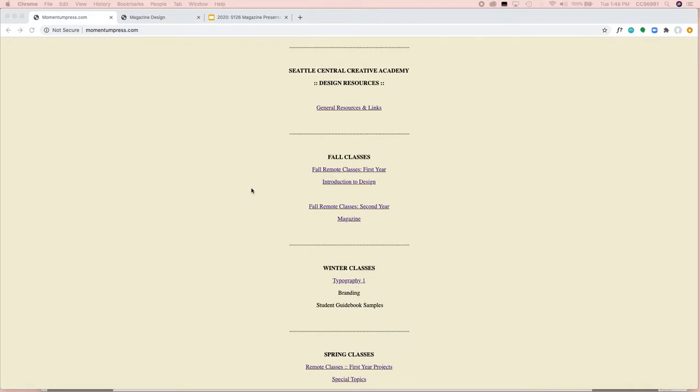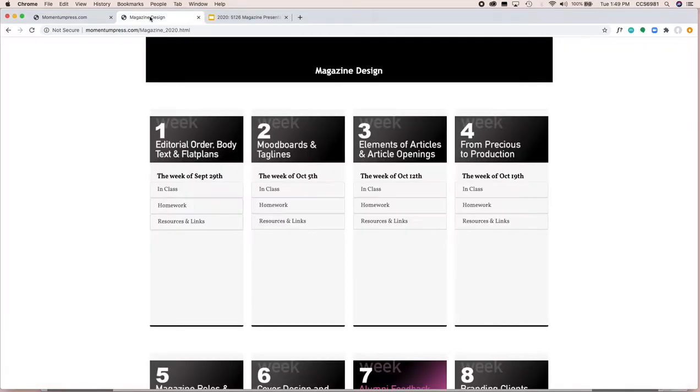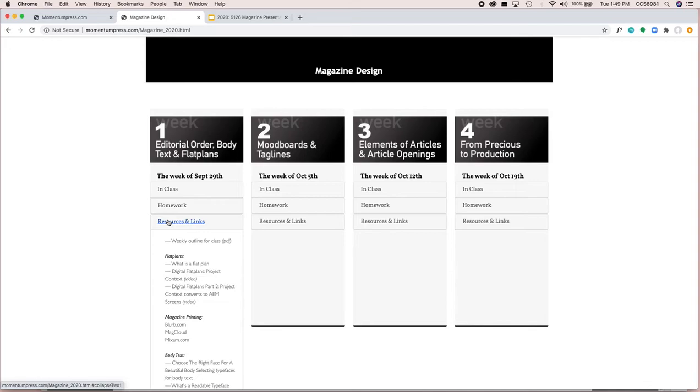I'm going to start on the homepage here for momentumpress.com, and I have a separate link for the magazine class. If you click on that magazine link, it will take you to this page, and you'll have a week by week review of what will be going on in class, what we'll be doing for homework, and any applicable resources and links. I'm going to be starting off this lecture by going over a weekly outline for class to show you what we'll be covering this quarter.